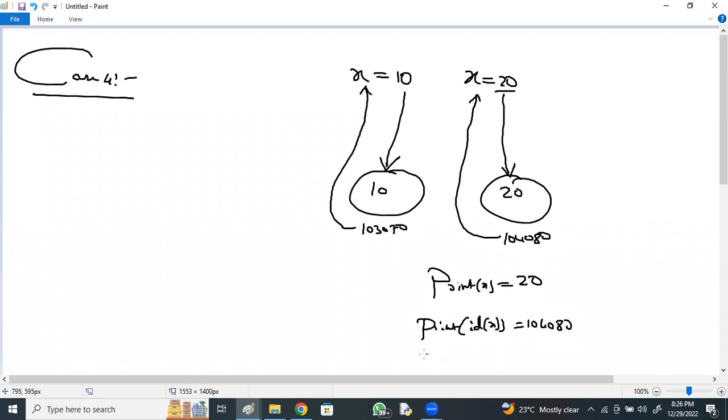Print the ID of X. It is the latest value. Type of X will be integer. Now this is fine, but I want to print this 10. How can I print this 10? Again, if I say print X, will it print 20 or 10? 20 only. Even if I do it 10 times, it prints 20 only. But I want to print this value 10.